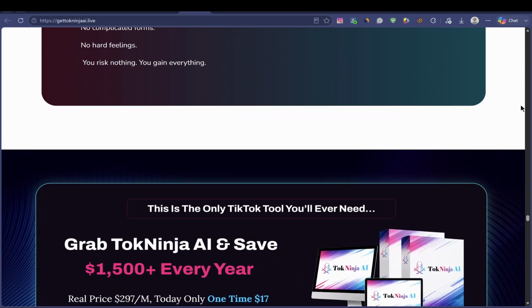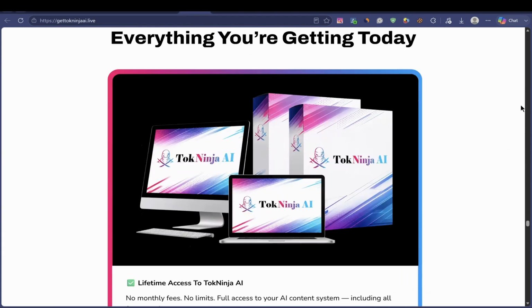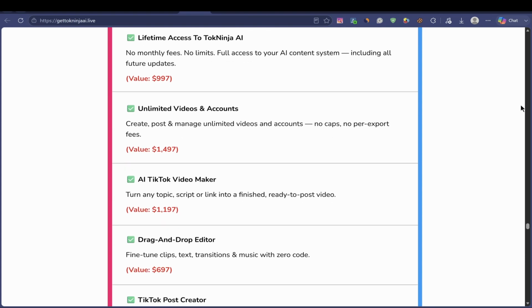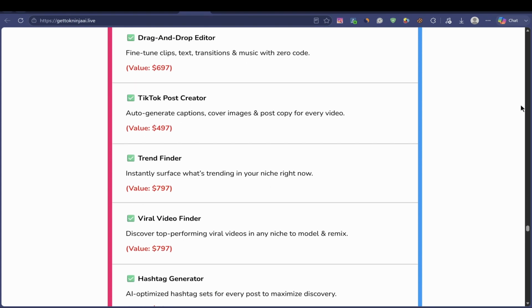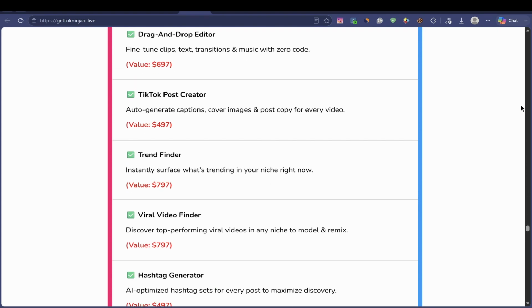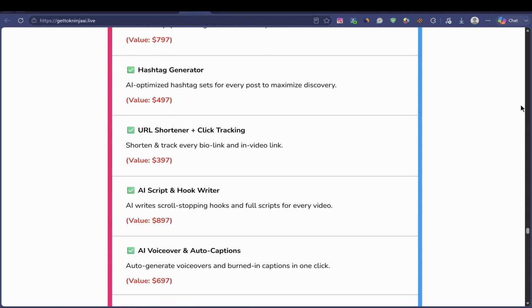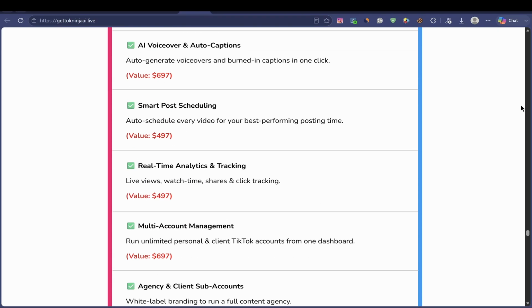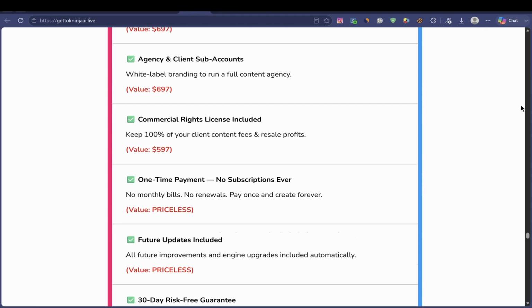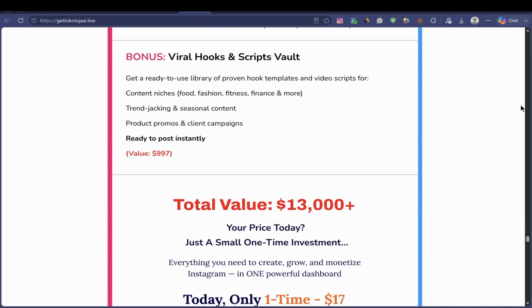To wrap things up, TokNinja AI solves the biggest hurdle in short-form video marketing, staying consistent without burning out or paying heavy monthly software fees. For a low one-time price of $17, it replaces expensive video editors, script writers, and scheduling tools.